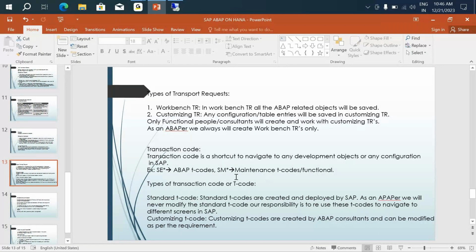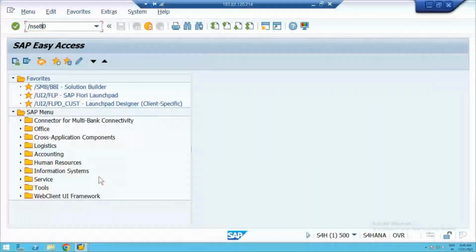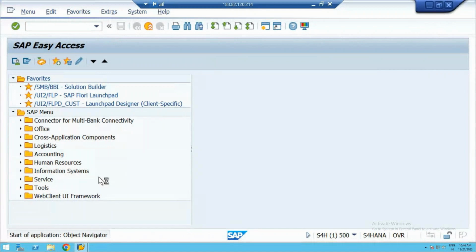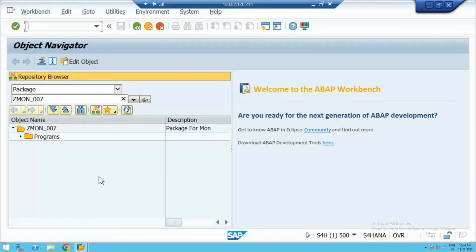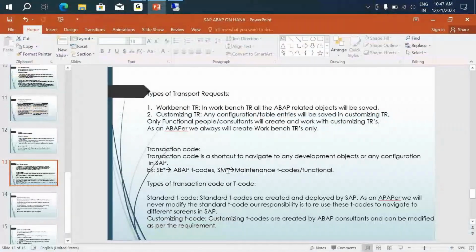Then what are the types of transaction codes we have in the system? First is a standard transaction code. Second is a customizing transaction code. Any standard T code is something that is created by SAP. As an ABAPer, we will reuse it. What is meant by reuse? Here I'm using it to navigate to this particular screen. That means I'm only using it for my purpose to create something. But I will never go ahead and change this object. I will never change a standard T code. We will only reuse the existing standard T codes, but we will never modify them.